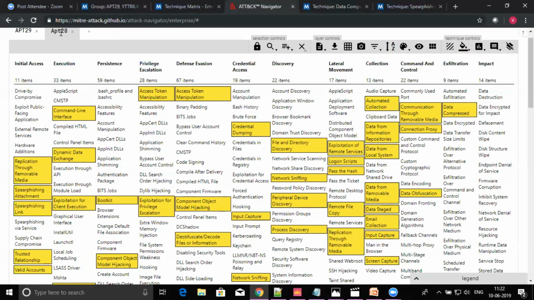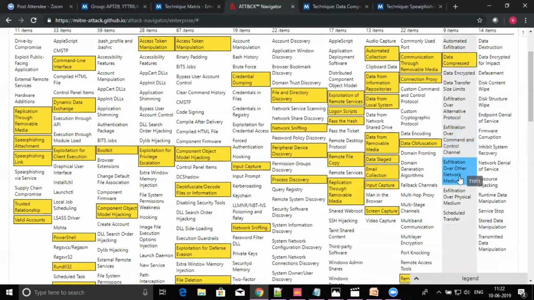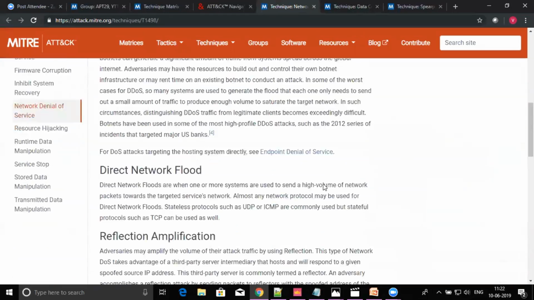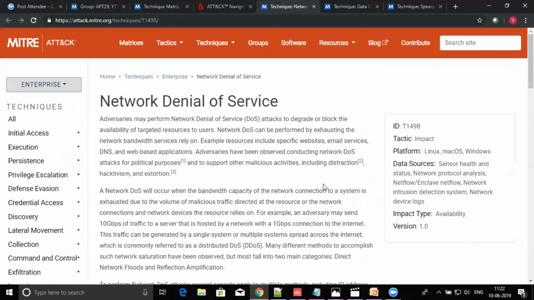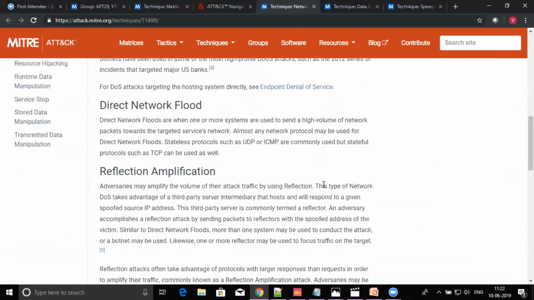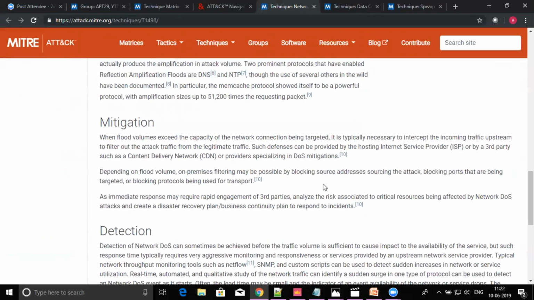But at any point of time, irrespective of APT groups, you may find a familiarity. Suppose you go through the entire details of tactics and techniques here and you want to randomly click on anything, for example, network denial of service, which is very relevant because it has been happening a lot recently in my organization. In that case, you can click here, you can view techniques. It will give you a description. Like this. So mitigation and detection as discussed.